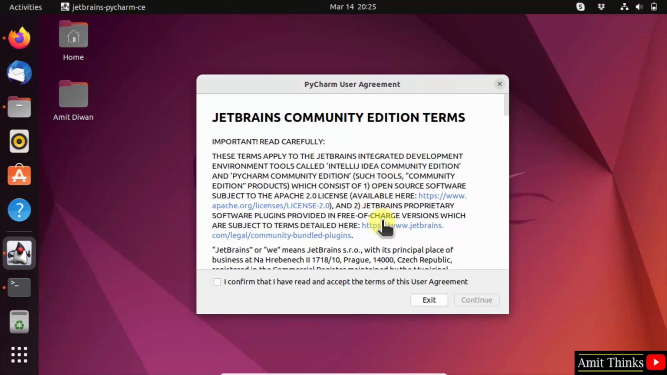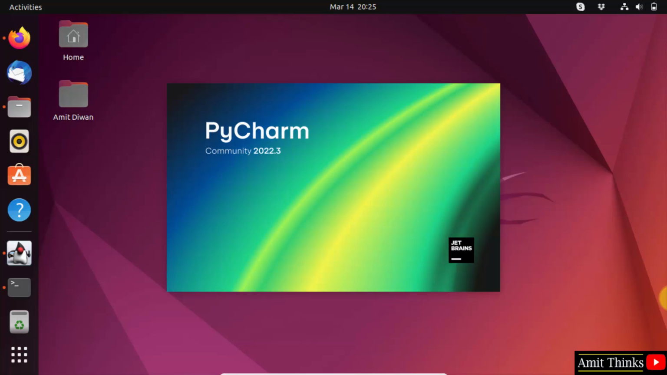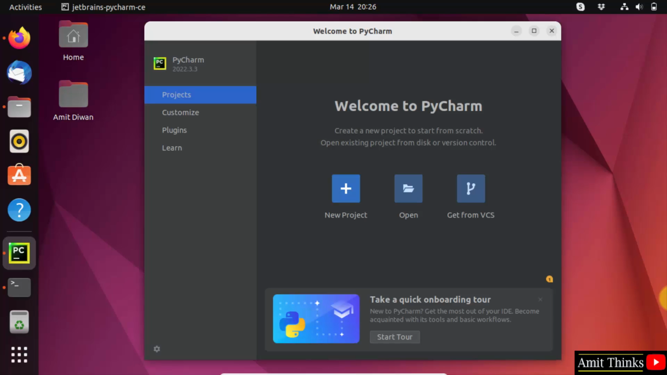Here the license agreement is visible. Click I confirm and click continue. Now this will complete the PyCharm installation. You can directly create a new project from here. So guys, in this video we saw how we can easily download and install PyCharm on Linux.